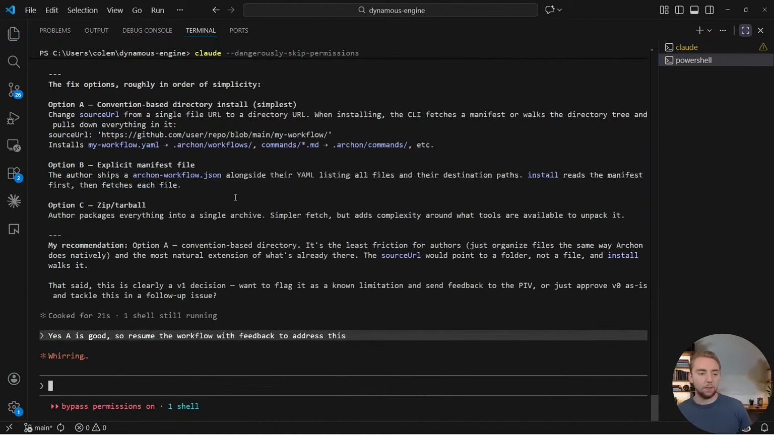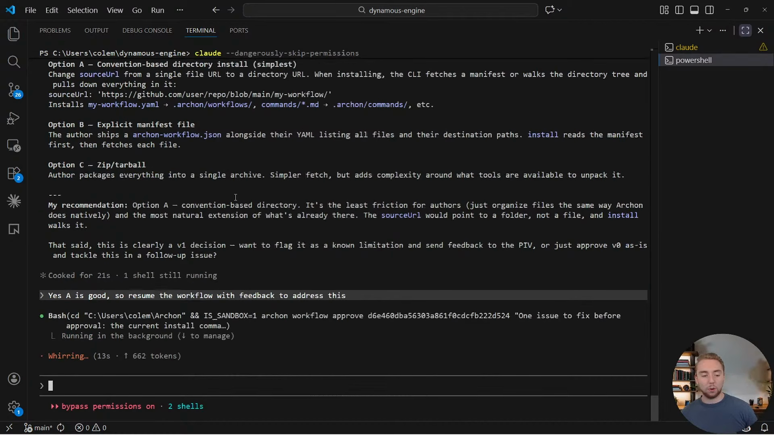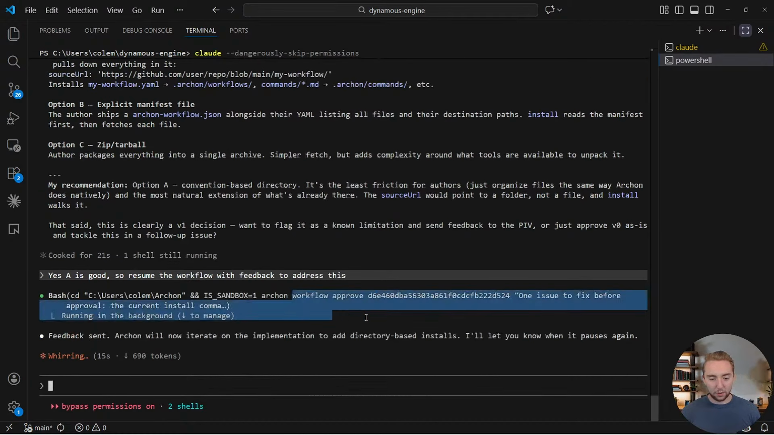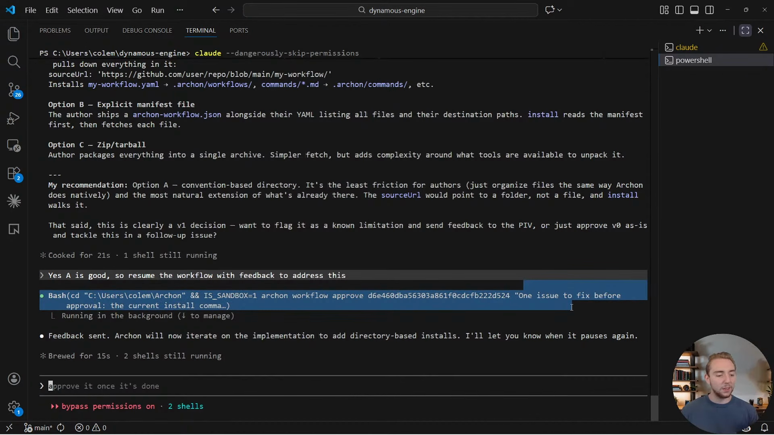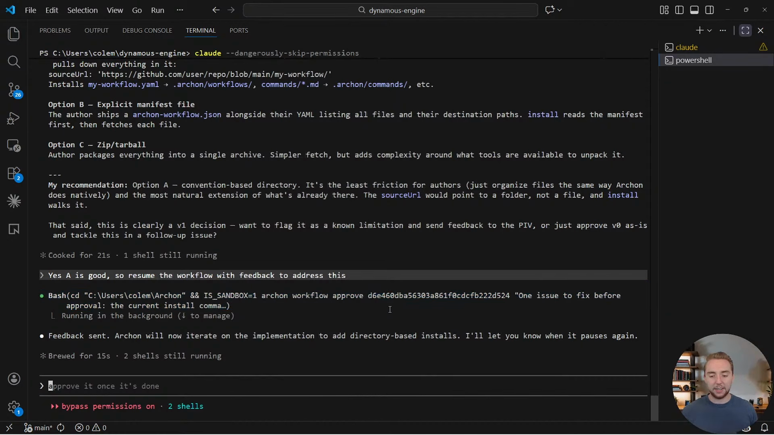Right, so I found a real gap in the implementation. Thank goodness, otherwise this would have been a pretty bad implementation. This is the last thing I really feel like we need here. So now I'm giving this feedback and we're going to go back into the PIV loop workflow. So we run the approve command. I should probably rename this to continue because I'm giving feedback. I'm not really approving. I'm saying, okay, here's feedback that you need to address. And so now the workflow is back running, addressing that. Once it's done, it'll come back for me to approve again.